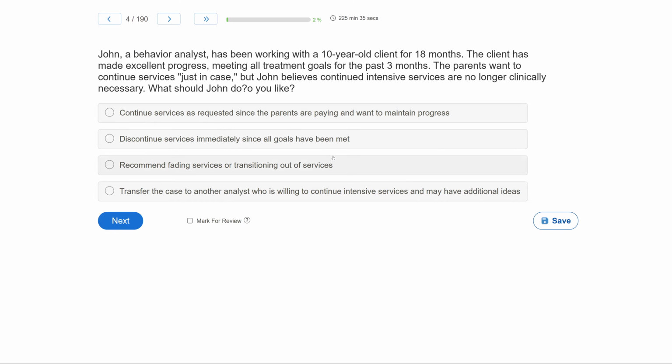B, discontinue services immediately since all goals have been met. Do we ever stop suddenly? No, we need to transition and fade out. C, recommend fading services or transitioning out of services. Yes, right? Let's start fading services out. Do we stop immediately? No, but we can dial back hours and programs and that sort of thing.